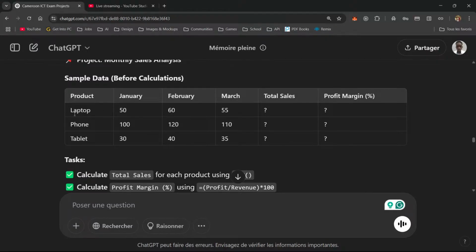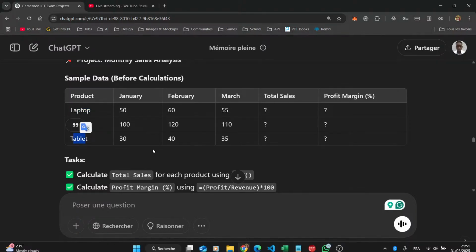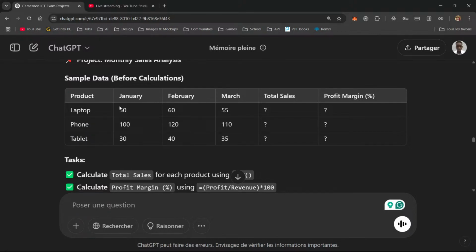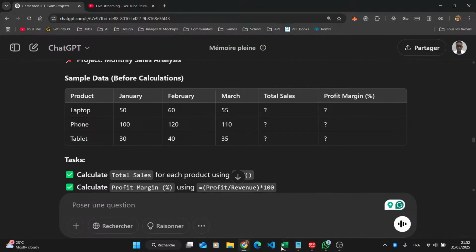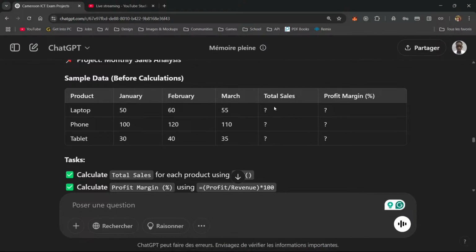Now let's populate with the data. We have laptops, phones, and tablets. How many laptops were sold in January? 50. How many phones? 100. How many tablets? 30. So let's just fill in the data quickly. 50, 100, and 30. And that's it. Now you see we need to calculate the total sales of each item for the 3 months. Total sales of laptops for January, February, and March, and then we calculate the profit margin. That is how much profit we have.